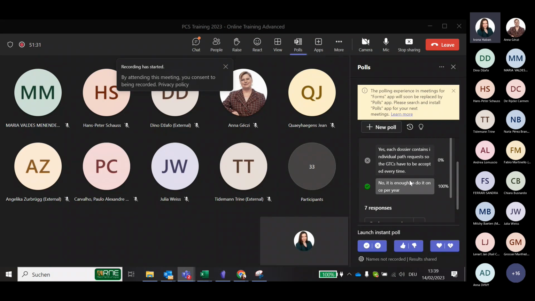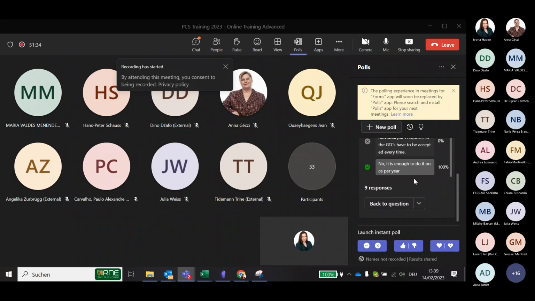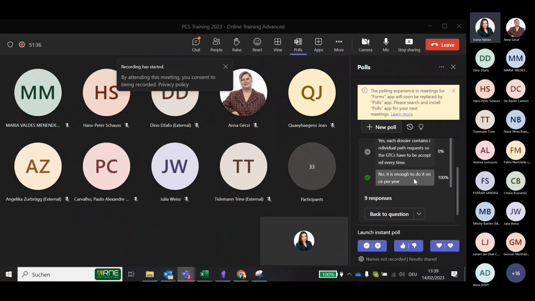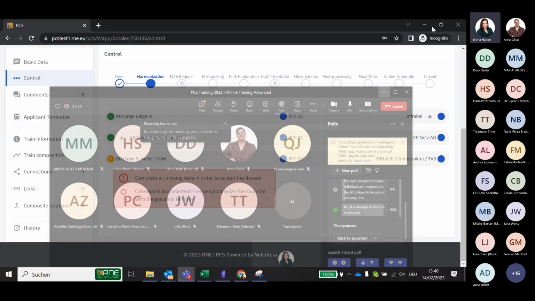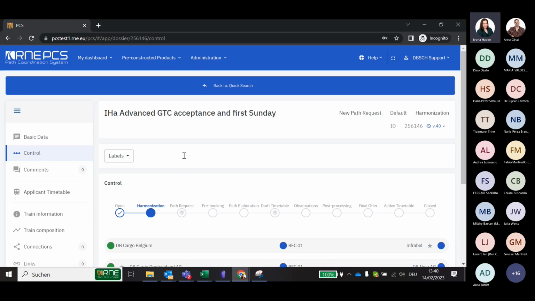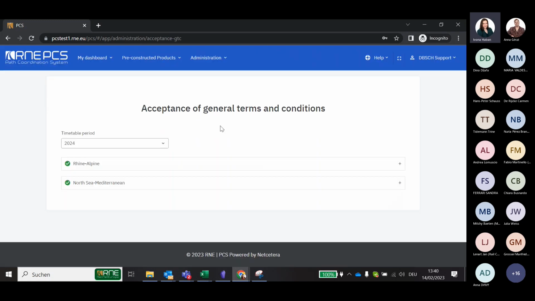There are 7 responses, already 9, and most of you responded that it is enough to do it per year, and you responded correctly. So once you do it in each timetable period, you don't have to redo it for those corridors that you have actually already ordered from.